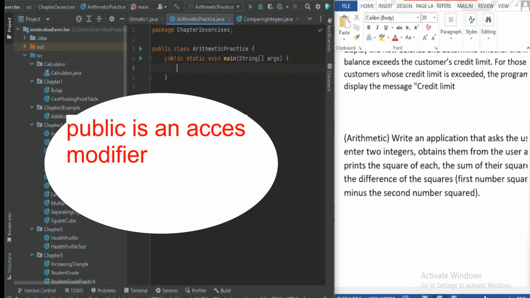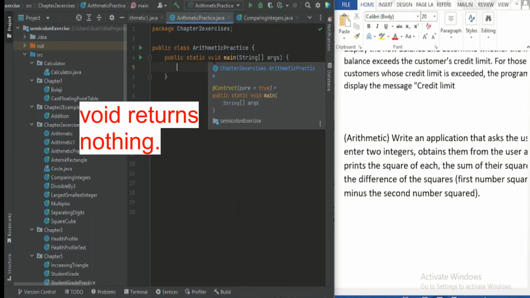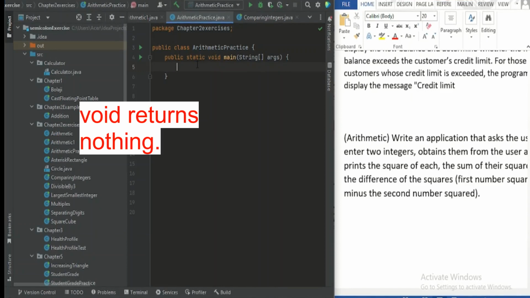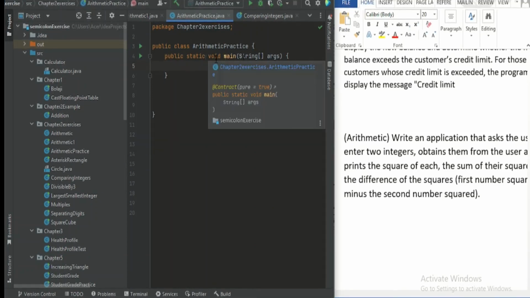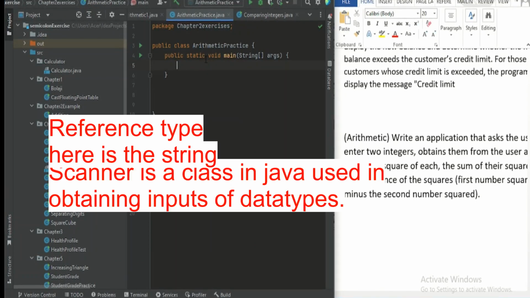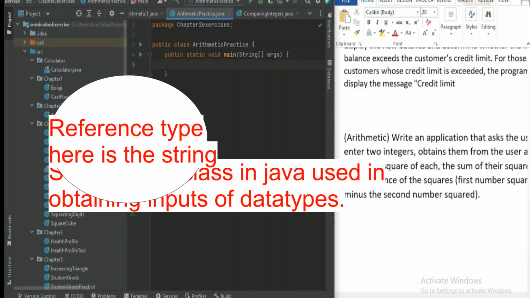This void here is a return type and it doesn't return anything. For example, let's say I did something for you, and I don't expect anything in return. I just did it for you. That's how this void is. This void is a return type. It just does it and expects nothing in return. So this String here is a reference type. This args is also required in building an application.